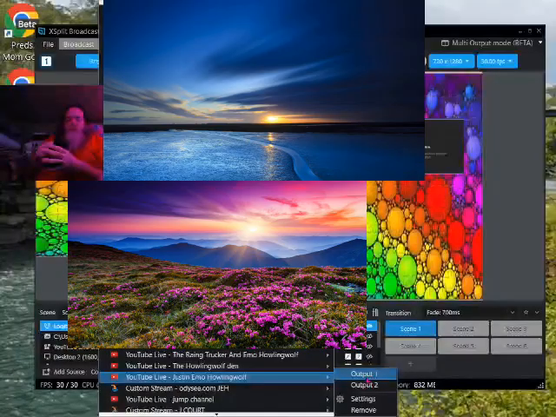Now, I am still trying to figure out the chat part of it, because there's supposed to be a chat widget where you can turn it on and it will show you the chat in the live stream of both destinations. I haven't figured that out yet. I'm still working on the chat, but that will get you on the air. That's how you get on the air.